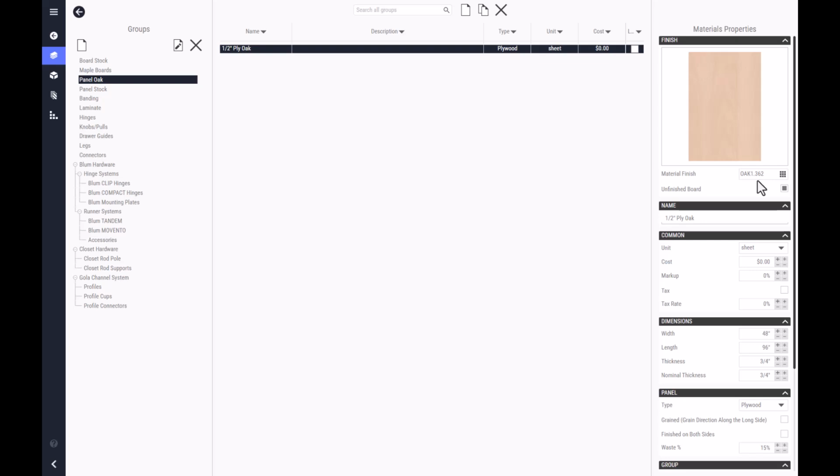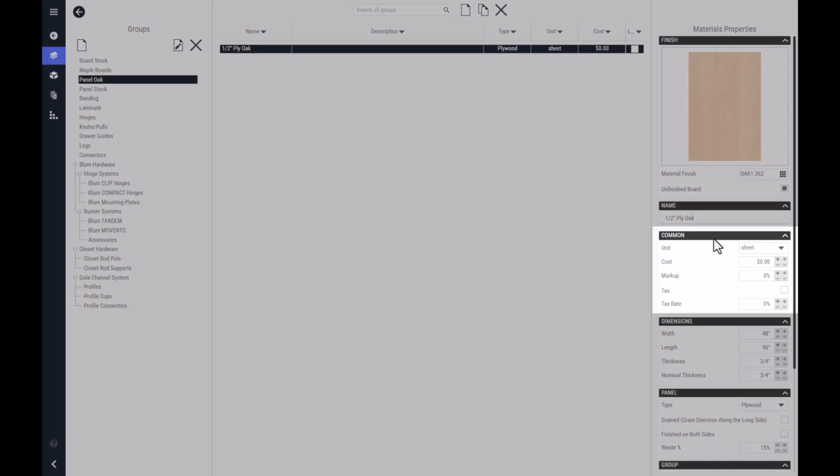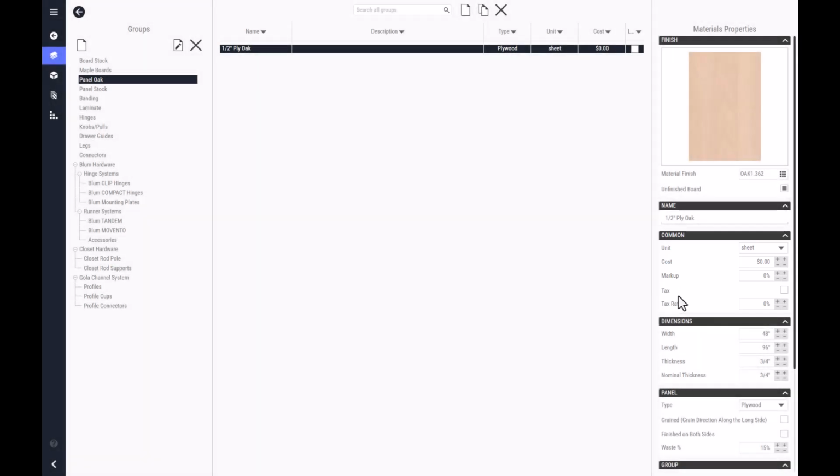Right below the name is the Common section. This one offers the same items as shown when the board material was selected. It gives you the opportunity to set the overall units, cost, and tax of this item. Again, it's important to add a cost to this section so that the total amount will be represented accurately on the material report.